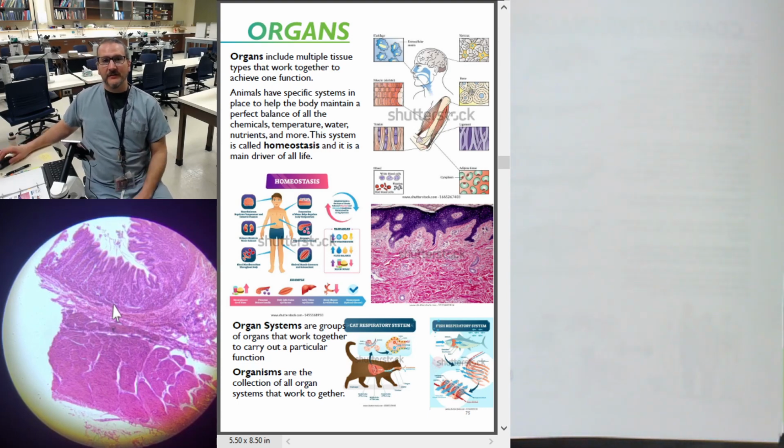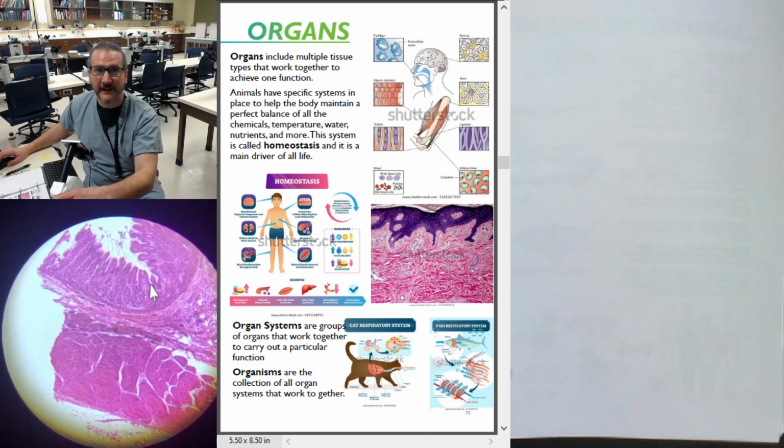Those tissues: connective tissue, muscular tissue, I have nervous tissue, but I can't really see it without looking real close. Epithelial tissue that's protecting, going up and down. In fact, we can look a little closer at that if we just fine tune.